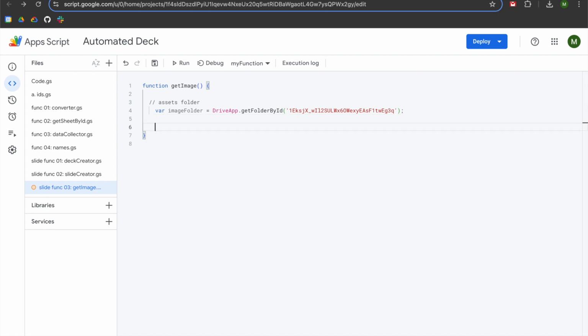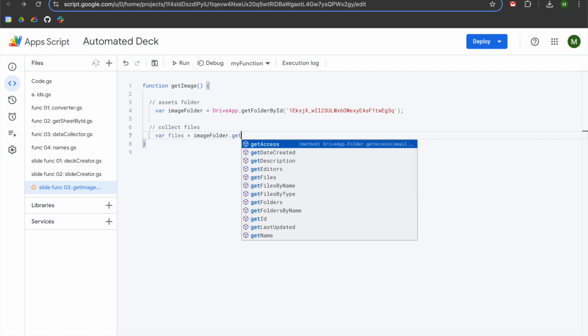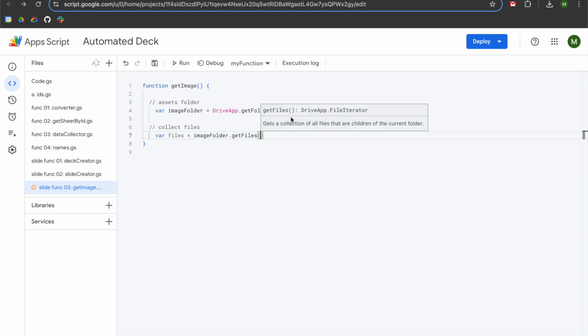We're going to hit enter twice, left arrow twice. We're going to add 2 slashes for a comment, and we're going to call this collect files. Hit enter, hit tab. We're going to declare a variable named files, plural, so there's an S there. We're going to set it equal to imageFolder, capital F, folder. So that variable we just created, we're going to use imageFolder.getFiles, with an open parentheses. Hit the right arrow, add a semicolon, and hit enter twice.